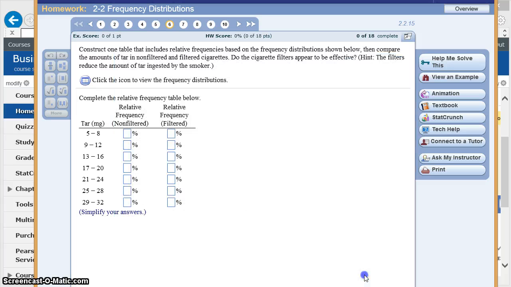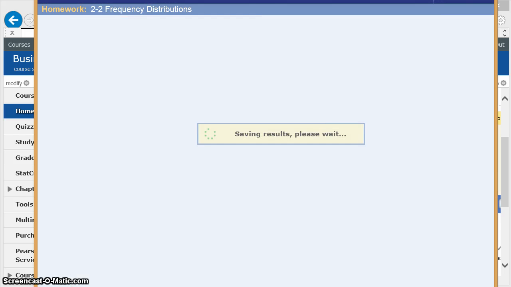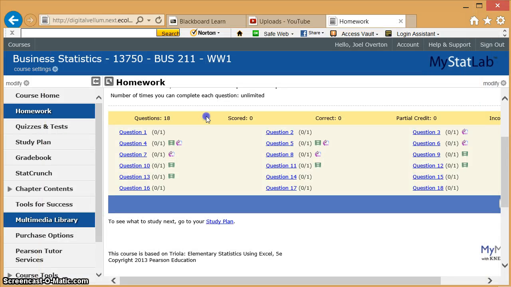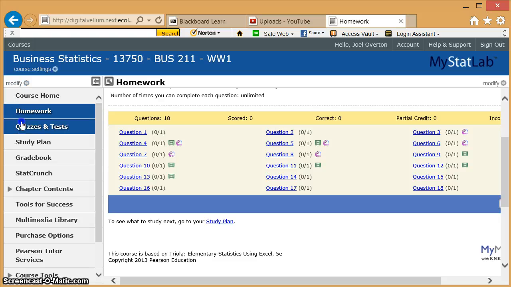And then, after you're done with that, the same problem that you started with is still there because the View an Example was a different problem. Whereas if you click on "Help me solve this," after you're done with that, it will change the problem on you. And these are a number of ways that MyStatLab will help you practice the homework and prepare for quizzes and tests.